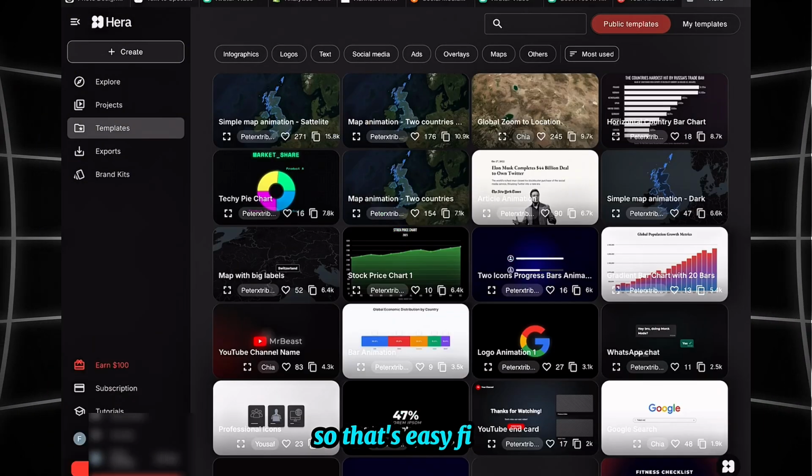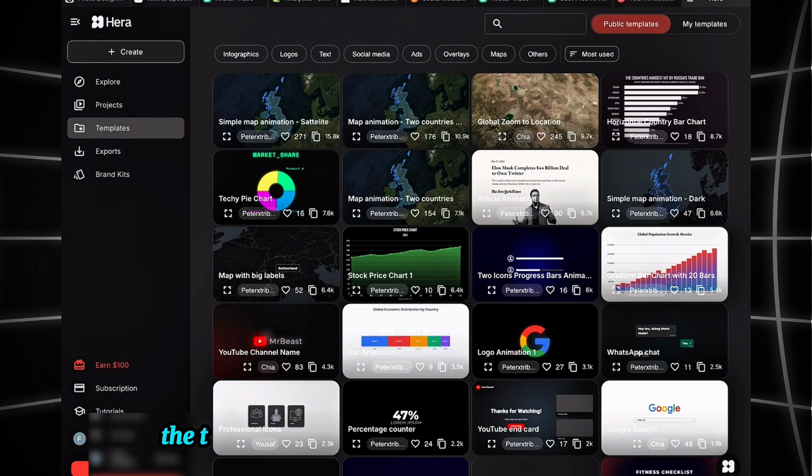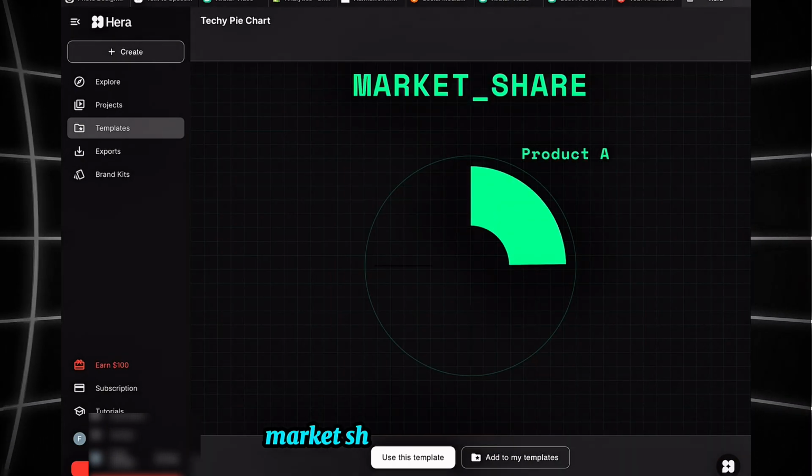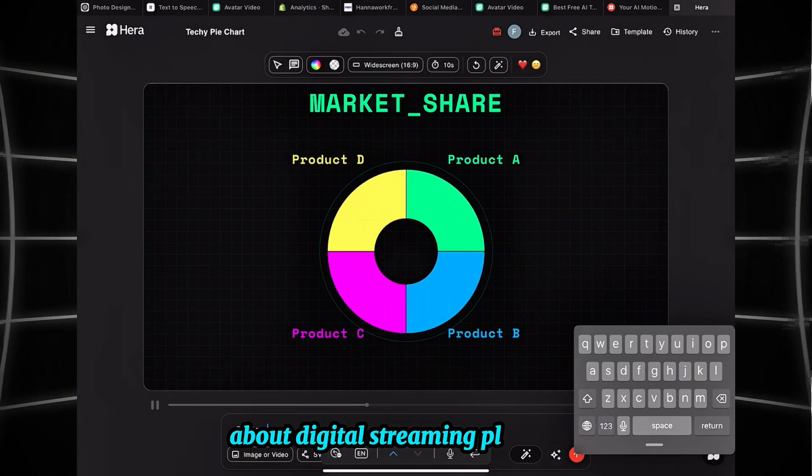So that's easy. First, let us explore this tool. Head over to Templates and choose one. The template you want to use is this market share graphic. Next, we're going to create viral graphics about digital streaming platforms.